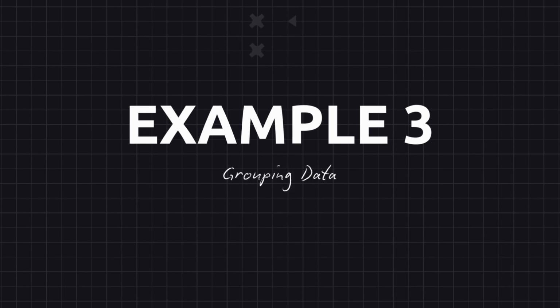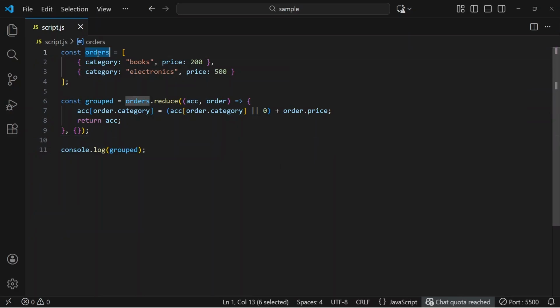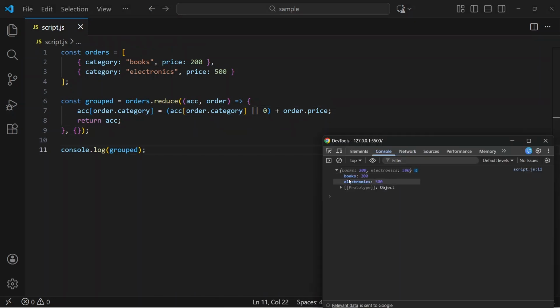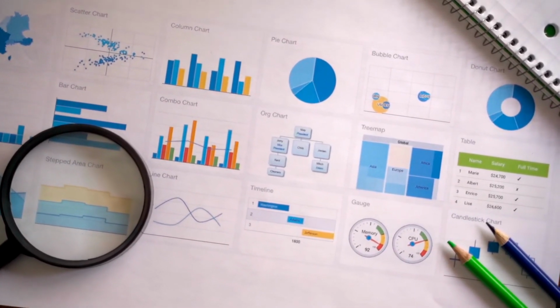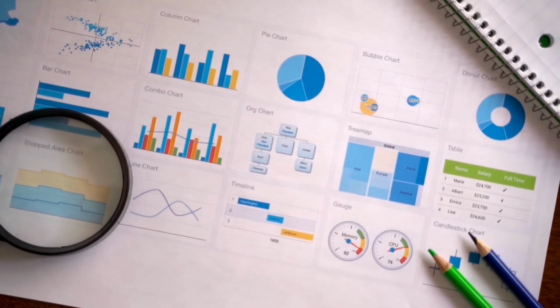Example 3, grouping data. With the help of const orders, we need to group the keys and values. So const grouped equals orders.reduce with acc and order. So acc of order.category equals acc of order.category or 0, plus order.price. Return that acc and we'll get the results: books 200, electronics 500. This is used in reports, charts and dashboards. If you understand reduce, you understand state aggregation.